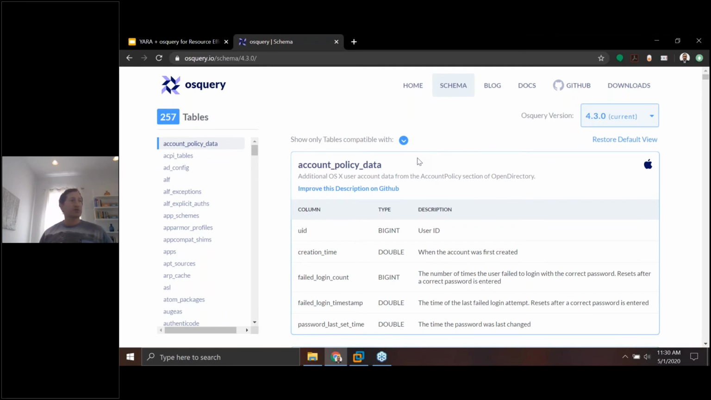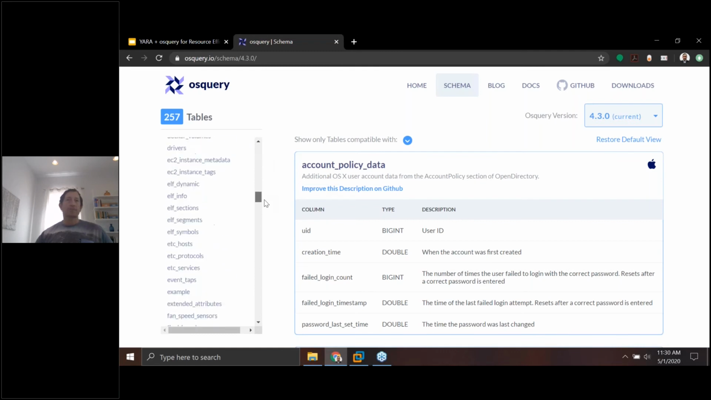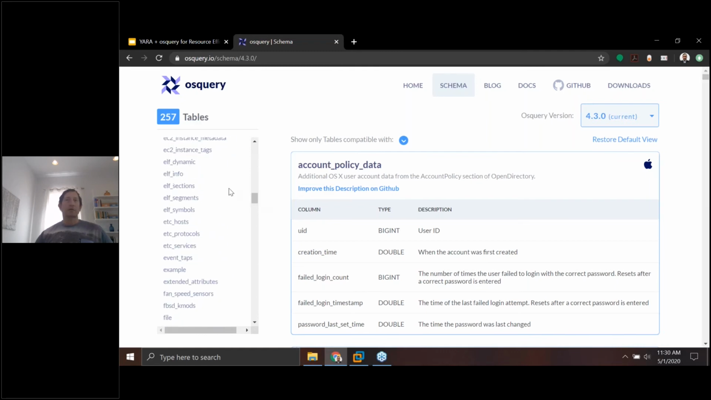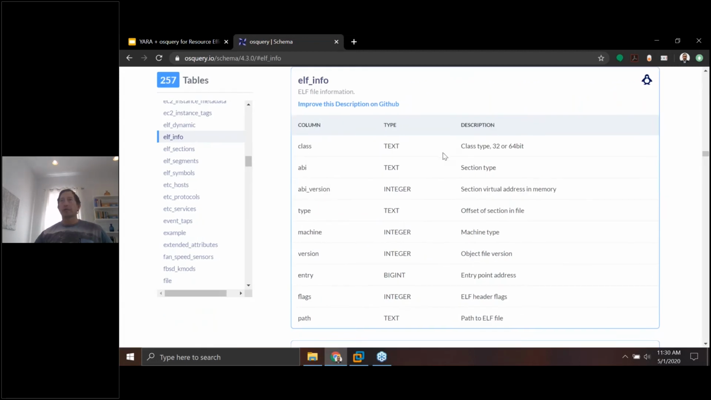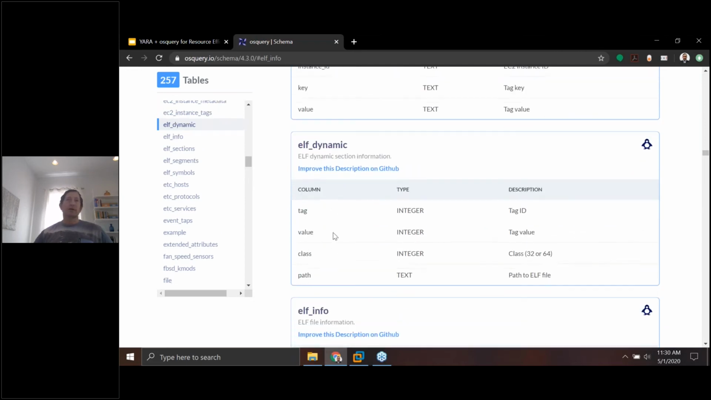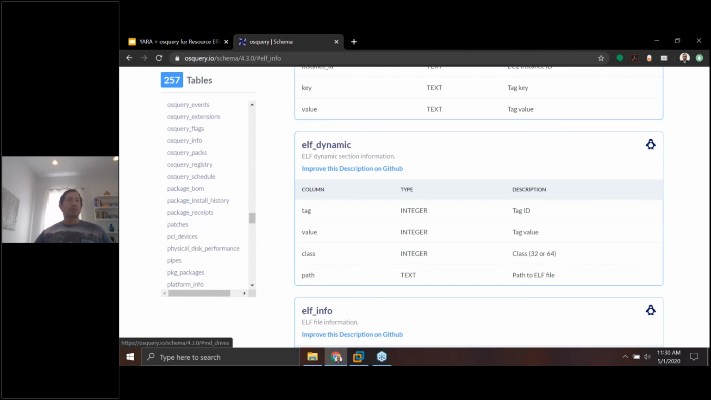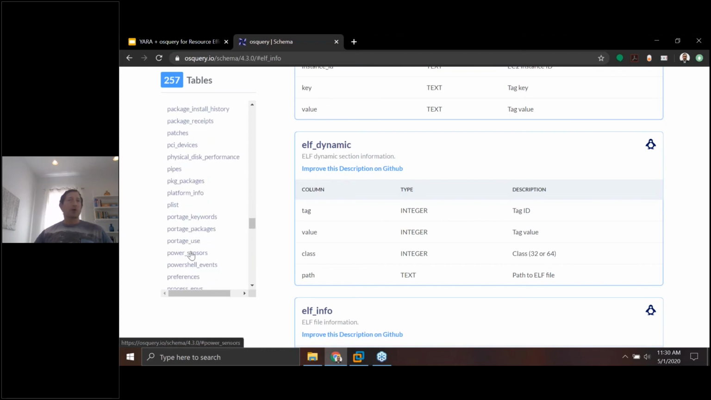If you say, oh, does OSquery have this telemetry, then you can go in and look and say, oh, I want to know information on ELF and on Linux, and is that available? And yes, it is. If you want to say, oh, I need to know information on processes and what operating systems are they supported on.